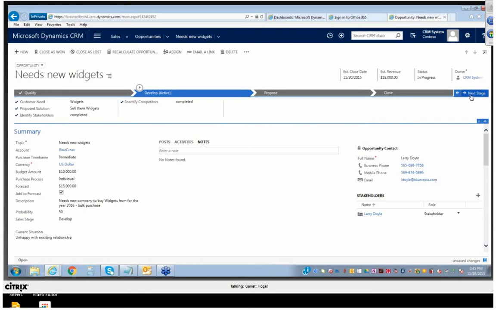Good. We're in pretty good shape. So I'm going to go ahead and hit next step. I'm going to go on to my proposed stage. Business processes can get very advanced if your company needs them.